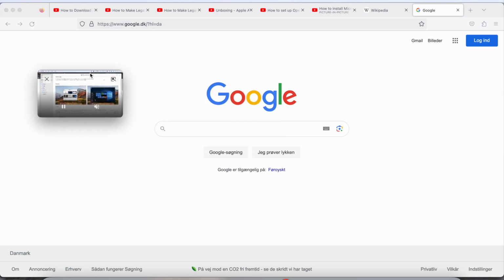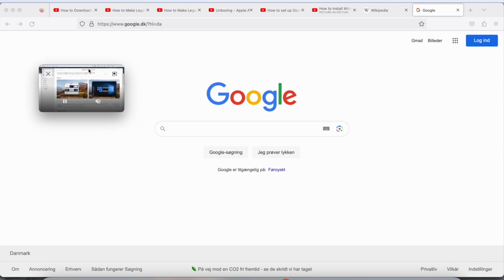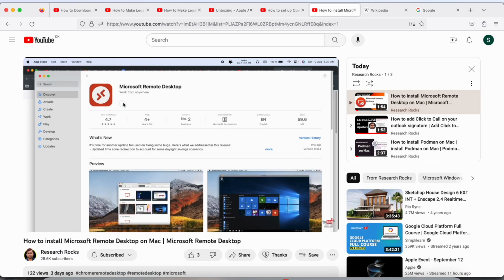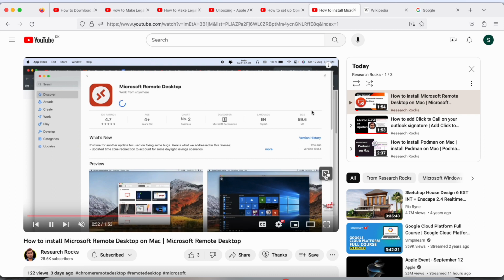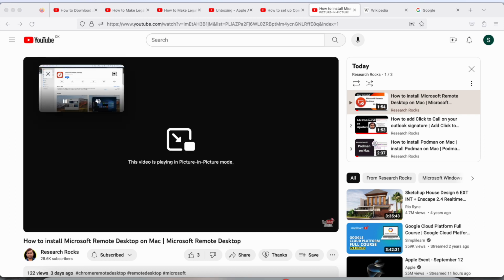I can move the particular screen, and if you want to play it as a full screen, click here again to go back to the screen, and again picture in picture. This is a simple tip and trick.